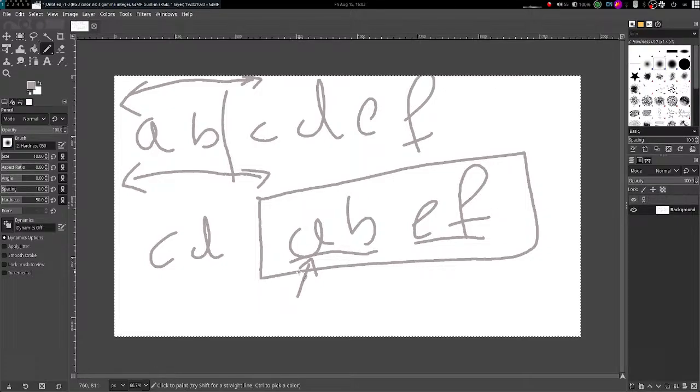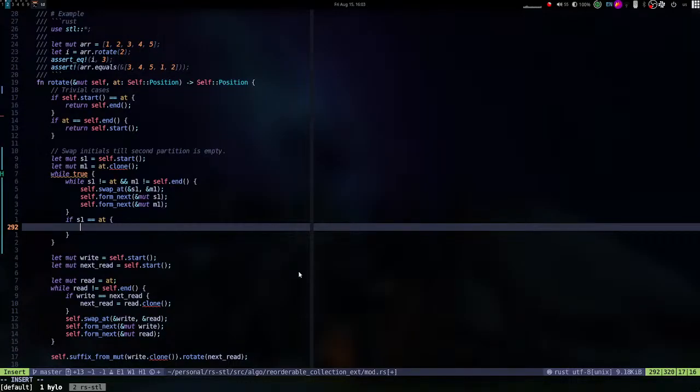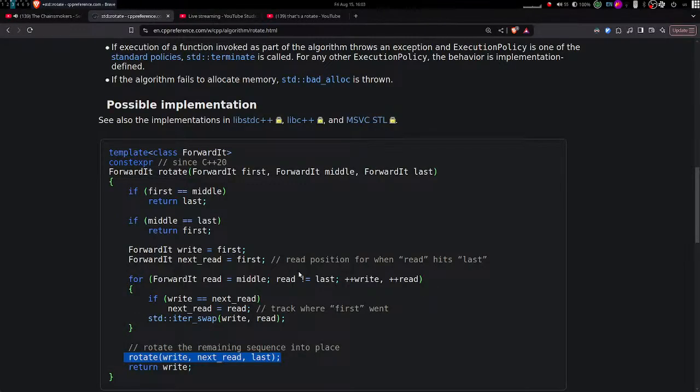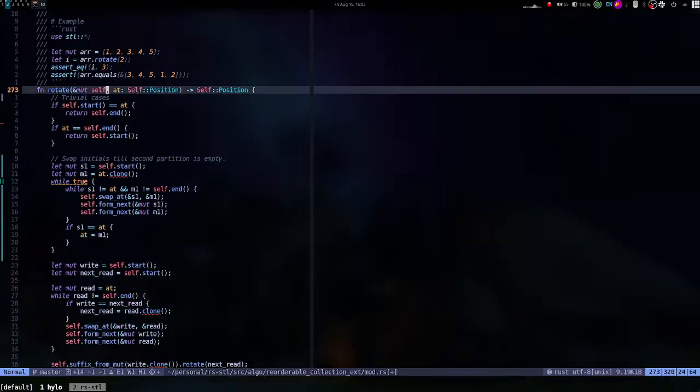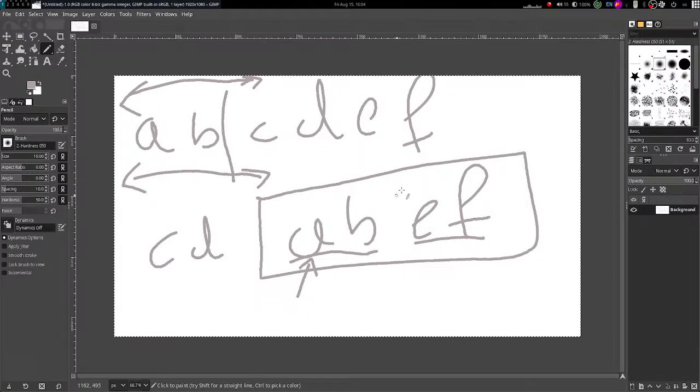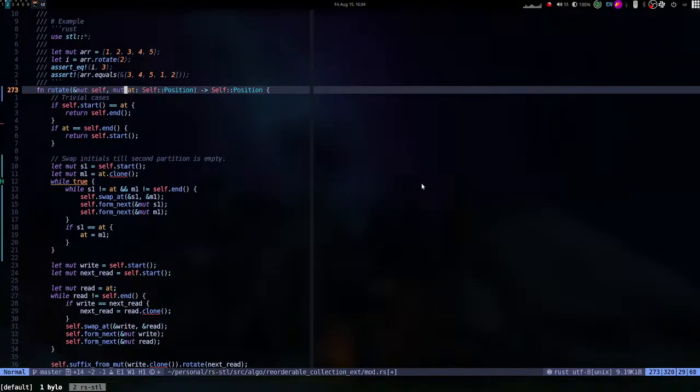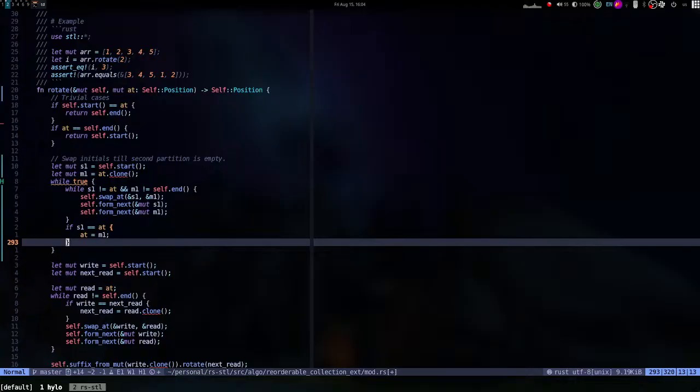I think even M1 is good for me. I want at equal to M1. This is something I want: that if S1 is at, now at is at M1 and again do this swapping thing. Right? Now we did that.